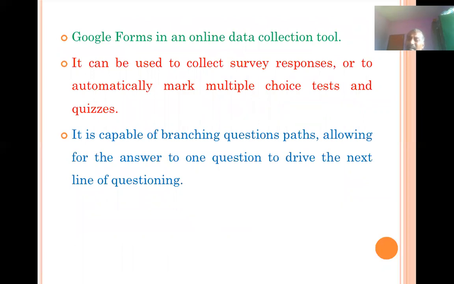See, Google Form is an online data collection tool, so that helps you to collect data online. See, if you're a teacher, you can use Google Form to either collect the registration form or to conduct the quizzes. If you're a researcher, you can use Google Form to collect primary data from all your samples. Even data collection can be done very easily using this Google Form. Not only that, Google Form can be used to collect survey responses and to automatically mark multiple choice tests and quizzes. Okay, it's very, very easy to calculate marks for the children, those who are taking part in online quizzes. Very easily, individualized, you can check.